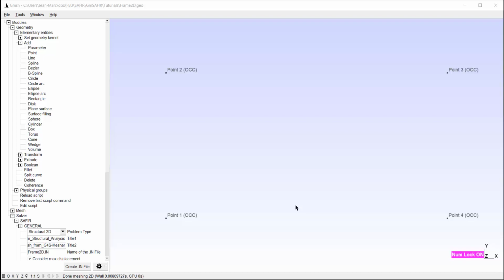Good morning. Today we are going to create an input file for a mechanical analysis on a 2D frame based on 2D beam finite elements. And to save some time, we start at a point where we have already introduced four points, four nodes in the plane. You see the four nodes here.